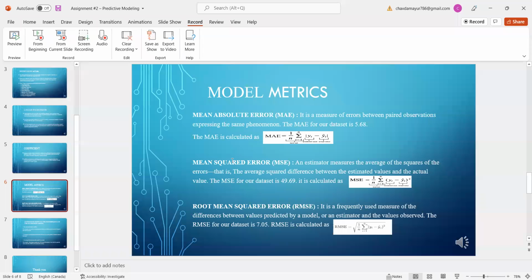So what is MAE? Mean absolute error is MAE. It is the measure of errors between paired observations expressing the same phenomenon. The MAE for our data set is 5.68. The MAE is calculated as 1 divided by n, where n is our total data set size, times the summation from 1 to n of the absolute value of predicted value minus actual value. We use the absolute value so that we do not get negative values for MAE.